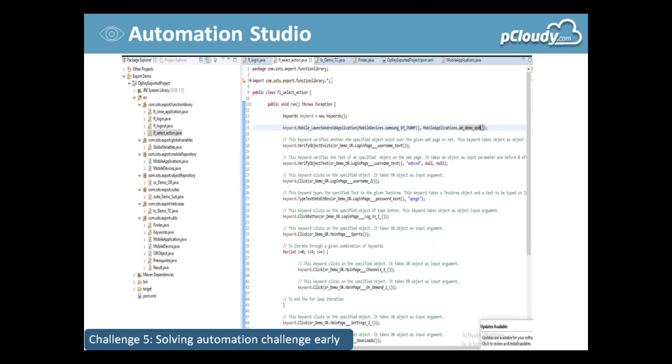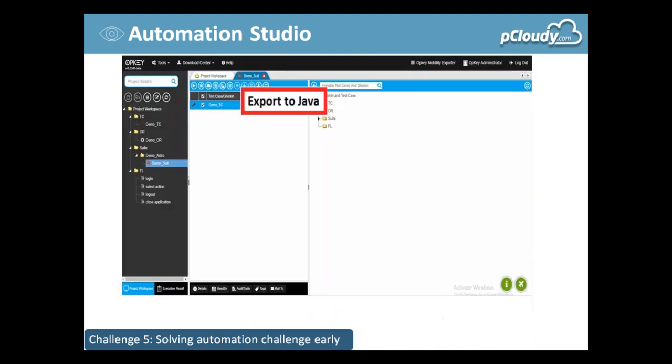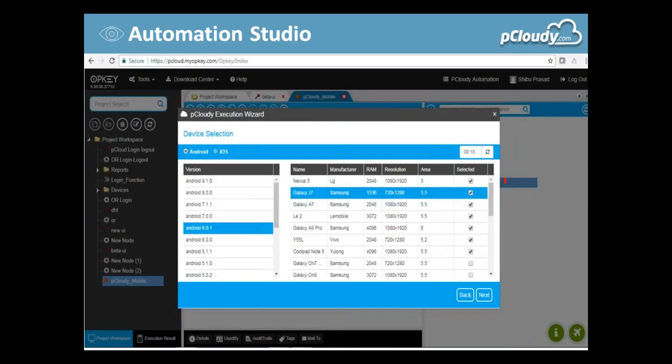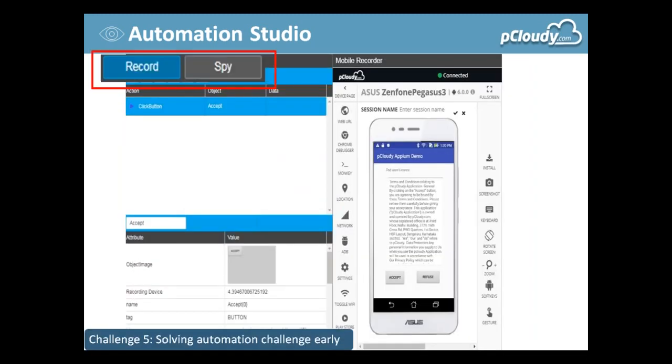And again, going back to the previous screen, you also have an option to spy. So if, let's say, your automation script fails, you can use the spy option to debug the scripts and then take appropriate action, which is one of the big problems working with frameworks like Appium, debugging of the scripts.